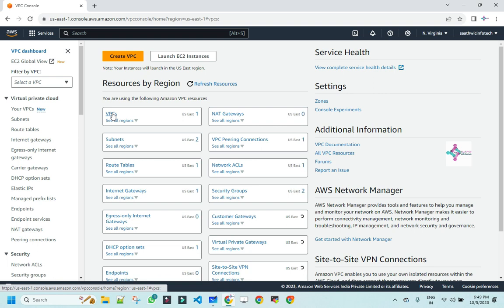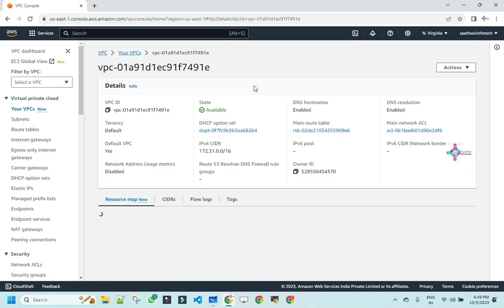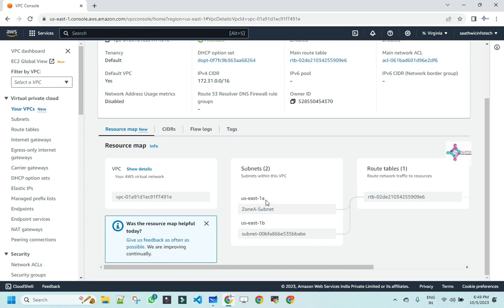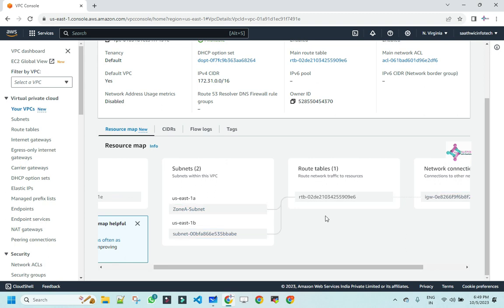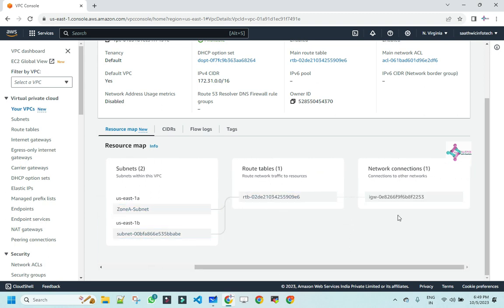Okay, we are in our VPC. So let's have a quick look at our default VPC. If you have a quick look at your default VPC, you will see something like this. This is my VPC. In my VPC, I have two subnets, one in zone A and one in zone B. These two subnets are connected to the route table. From the route table, it's getting connected to the internet gateway.